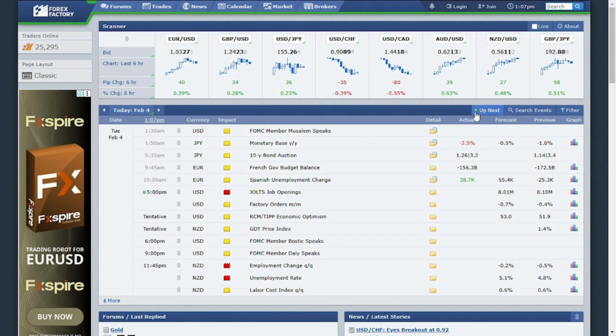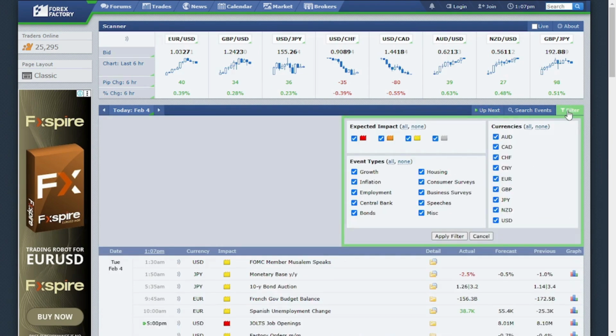But let's just quickly start with one, which is the filter. Here it filters everything that you don't want to see on the screen. But for me, I do not want to see this color and this yellow also. I only want to see the high impact expected and medium impact expected. That is all I want to see on my screen now. As you can see, guys, these are event types: growth, inflation, employment, central bank, bonds, housing, consumer service, business service, speeches, mystery. I want to see all of these.